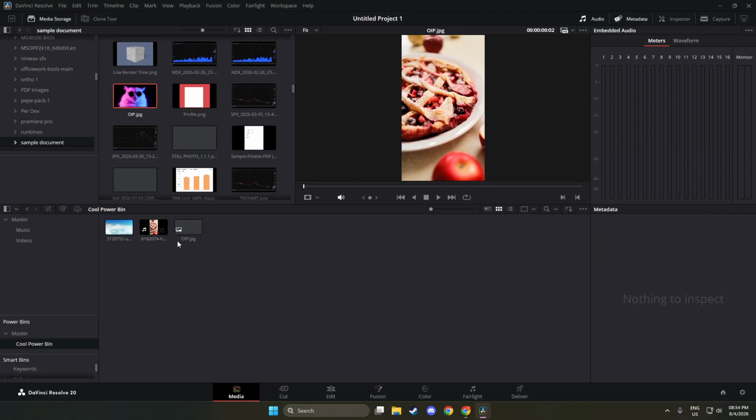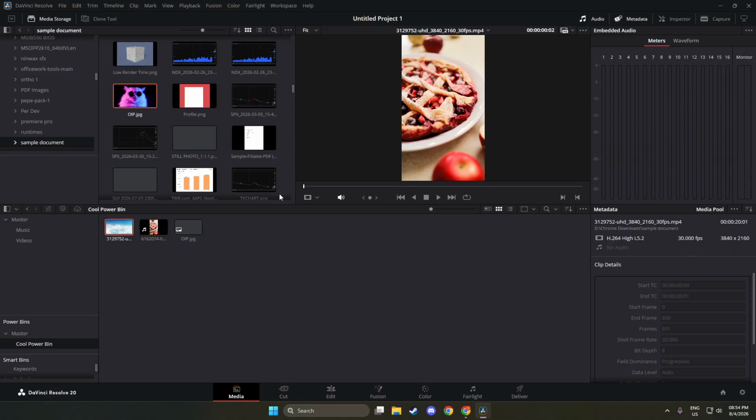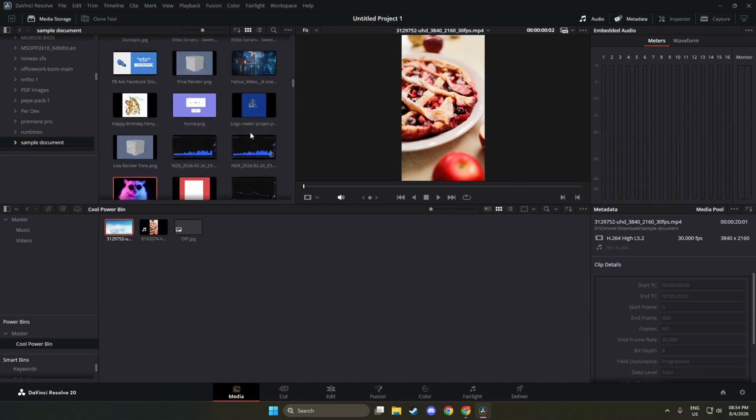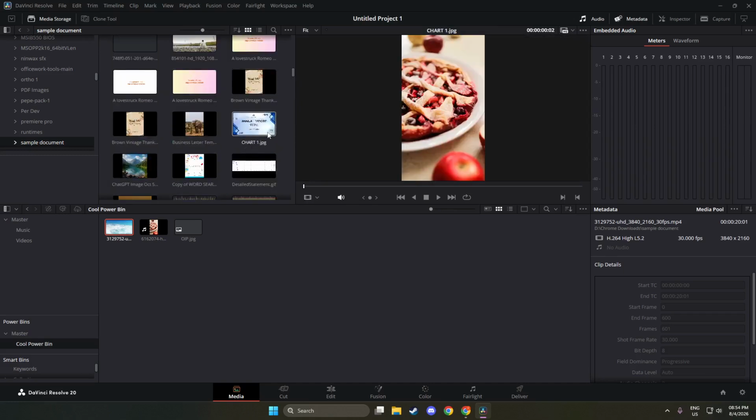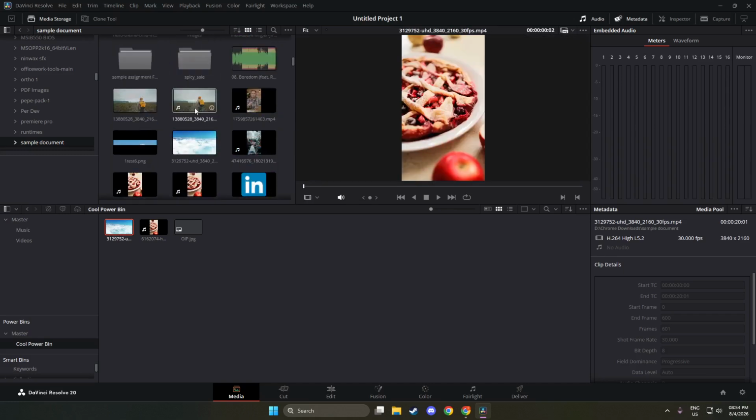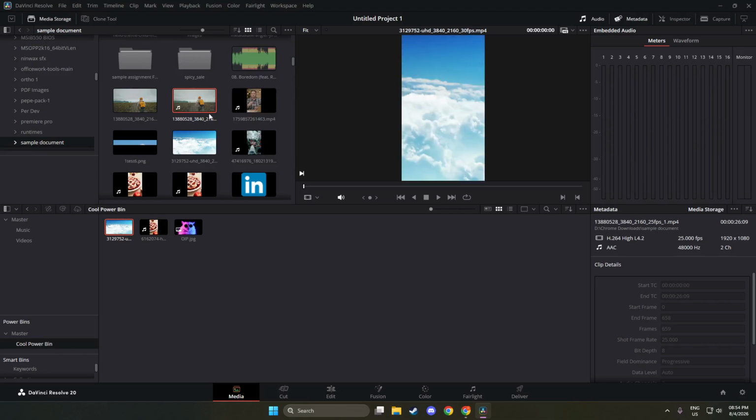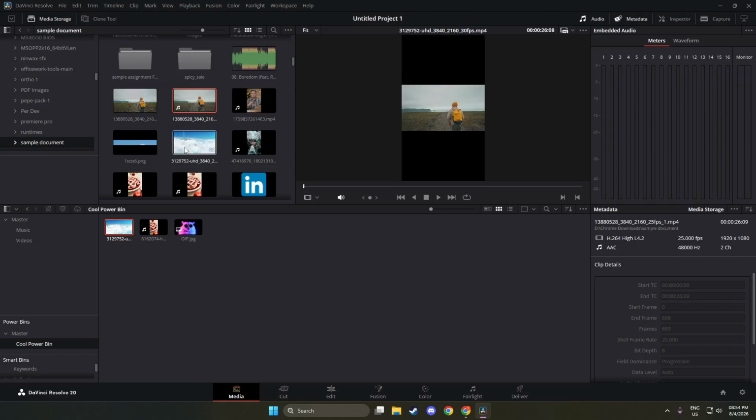Also, once a file is in a Power Bin, it is available in every new project automatically without importing it again. With that ready, you now have a simple, permanent library system set up. You can repeat the same steps to create separate Power Bins for music, for lower thirds, or for any graphics you reuse often. Over time, this keeps your projects consistent and saves you from hunting for the same files on your drive again and again.